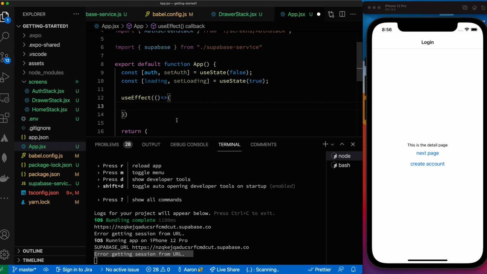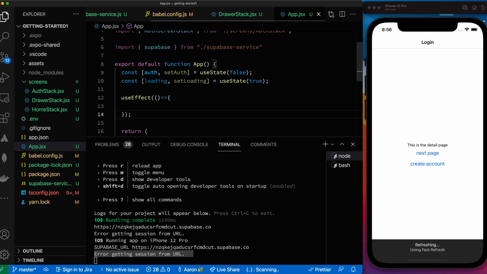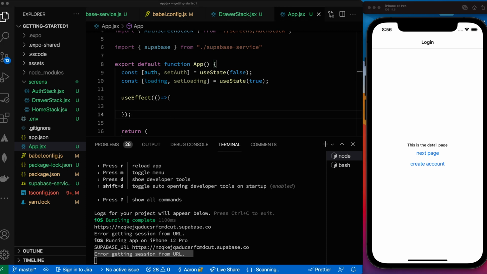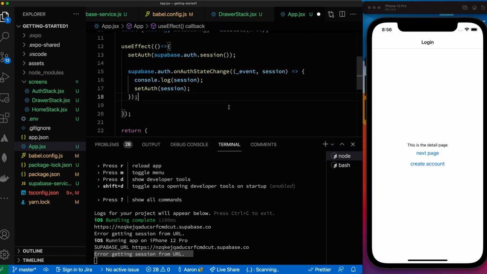And then inside of my useEffect, we will check to see if we actually have a Supabase session. And what we're going to do is, if we have a Supabase session, then we're going to set our local auth variable with the Supabase session. And then the other thing that we're going to do, Supabase auth listens for state changes to determine if you're logged in or not. And that's what we're going to do here.